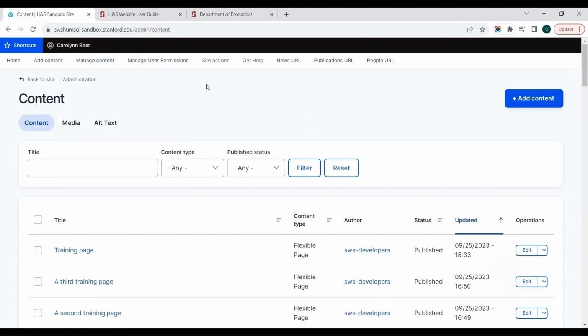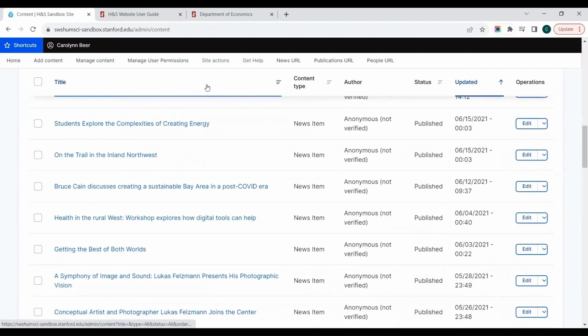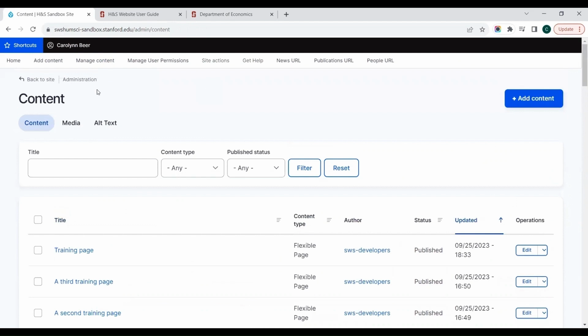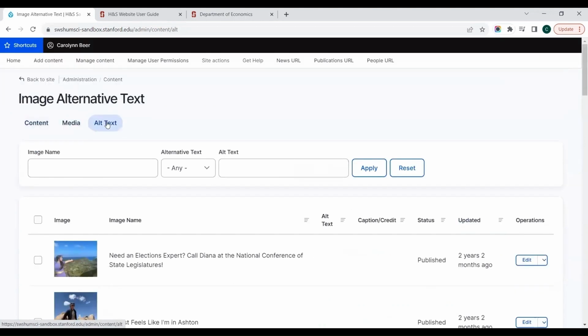And this is kind of like the lost and found of your website. This has every single piece of content here. News items, flexible pages, you can click here to get media. And this will just show you your images and videos. And this will actually show you your alt text, which is something that we'll get to in another video. But this is related to accessibility, and it's a way of showing a representation of what is in a picture using words for users who are blind.